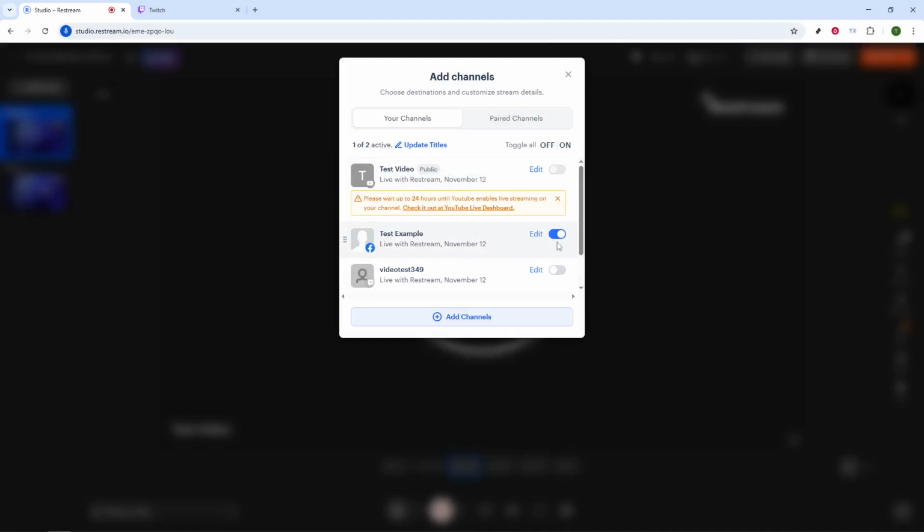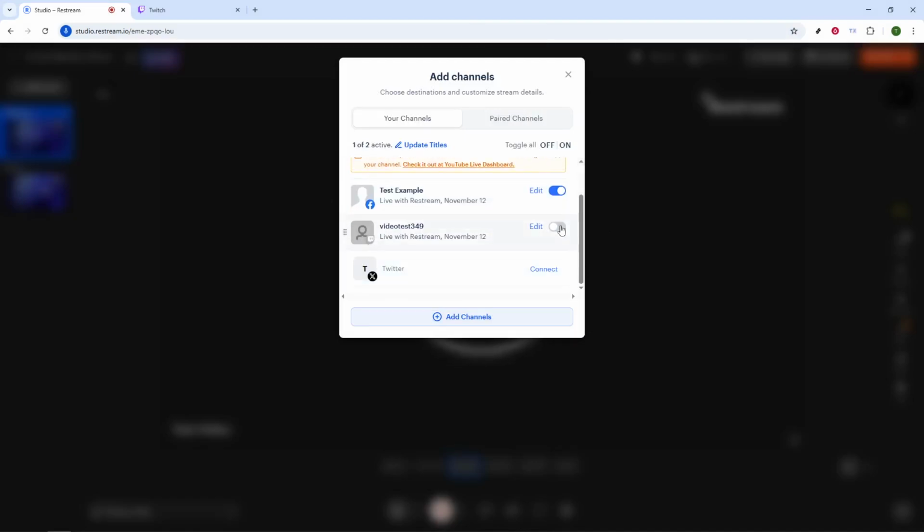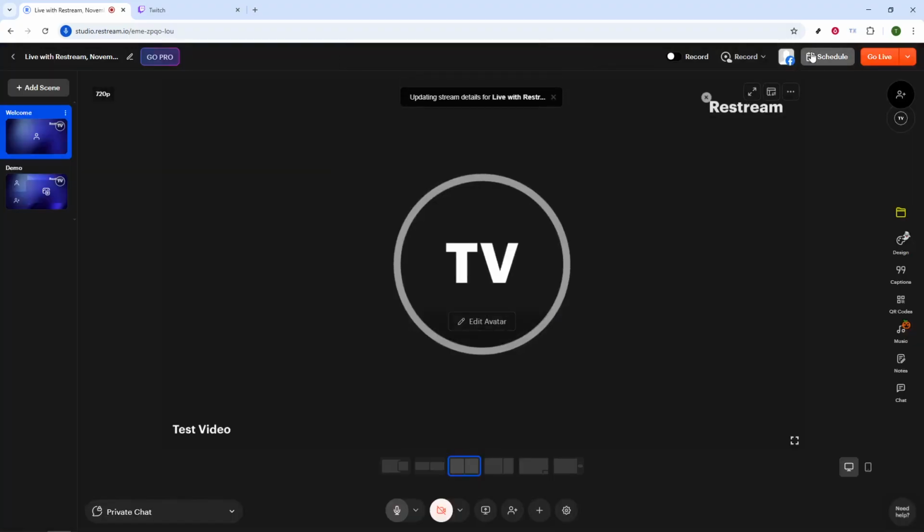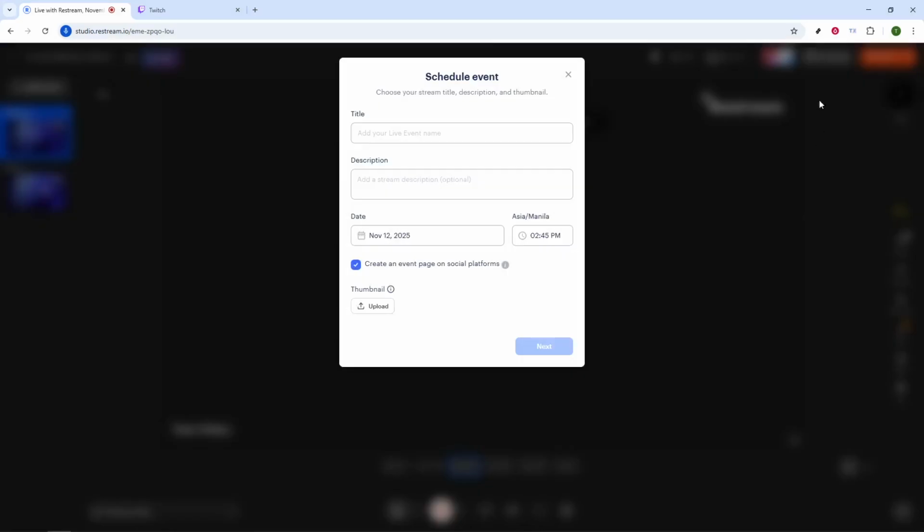After setting this up, click Create Event, or a similar button to finalize the scheduling. This organizes everything you've planned and lets Restream handle the rest.